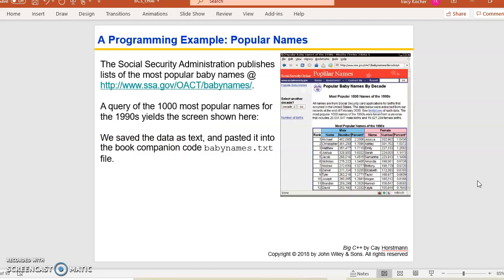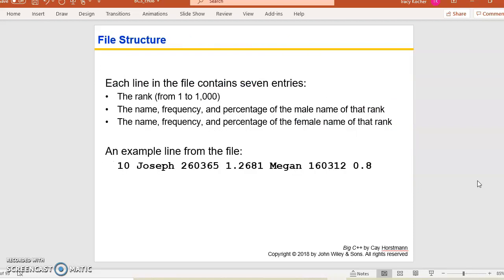So there is a programming example in this text which uses a file that has a whole bunch of babies' names, and it's the book companion code that you can get online using babynames.txt. Now, in each one of these, the file is listed as a ranking, the name, frequency, percentage of male name in that rank, and the frequency and percentage of female name in that rank. And so each line of the file is going to have that information.